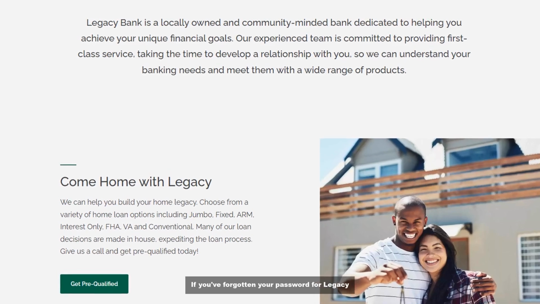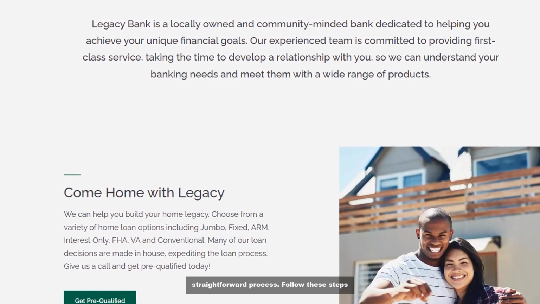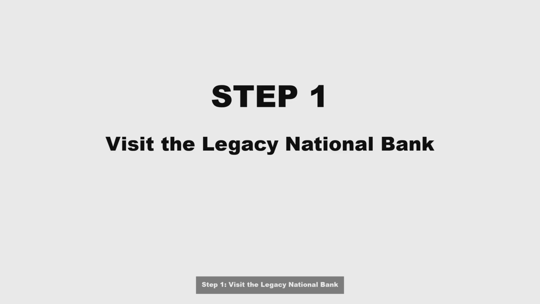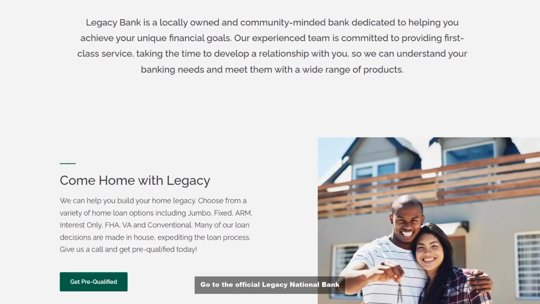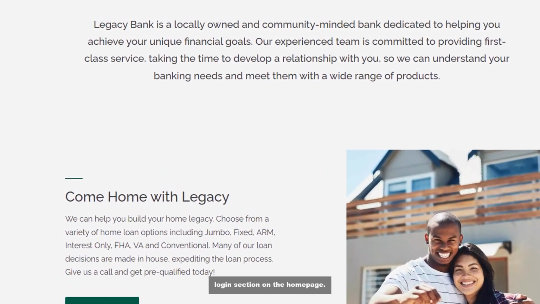If you've forgotten your password for Legacy National Bank, resetting it is a straightforward process. Follow these steps to regain access to your account. Step 1. Visit the Legacy National Bank website. Go to the official Legacy National Bank website using your web browser. Look for the login section on the home page.